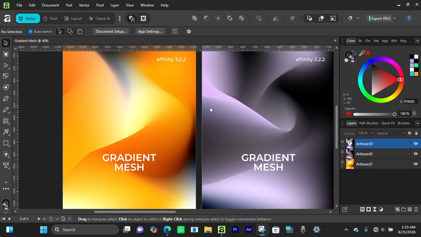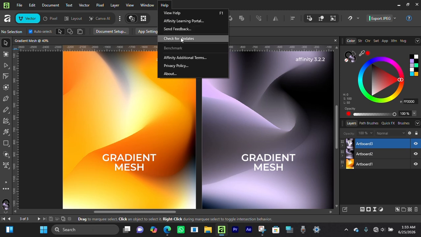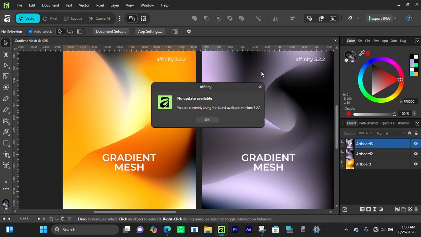If you are currently not using the latest version, you can click on help and then you click on check updates. You will be given the updates to install.